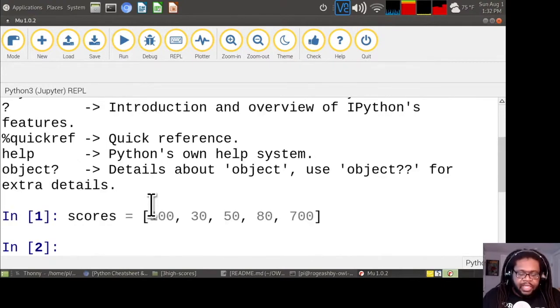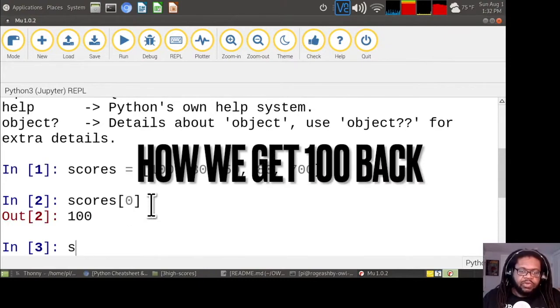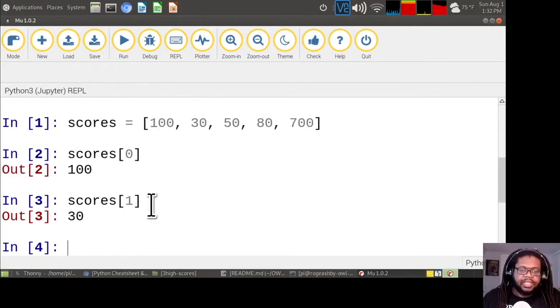We have the list. If I want to get the first thing in the list, I want to reference the first index. So we have scores. Index number is 0. That's how we get scores back. If I have scores and I want the second thing in the list, I need to put a 1. I showed you guys how to get the last thing in the list. You can say no matter how long the list is, because this only has 5 things in it.